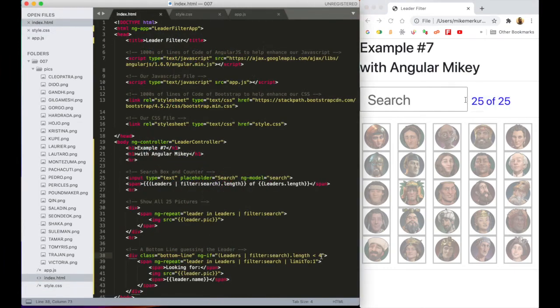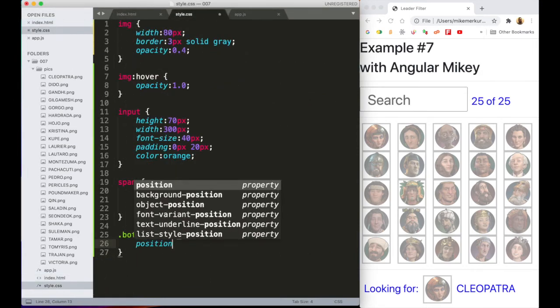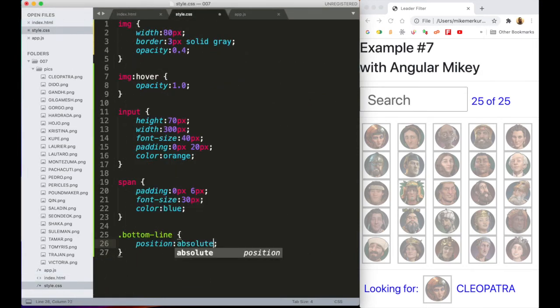Okay, back in the HTML. Very important. Change your dot length on your ng-if filter to a crazy number like less than 100 so we can see it, so we can style it. Now in the bottom line, you see, if you can't see it, you can't style it.